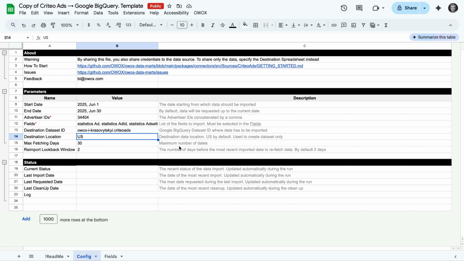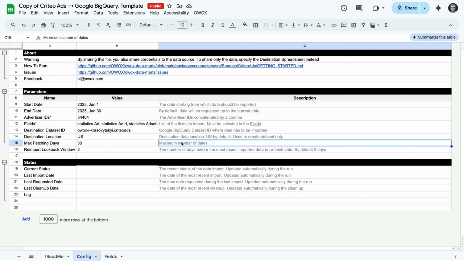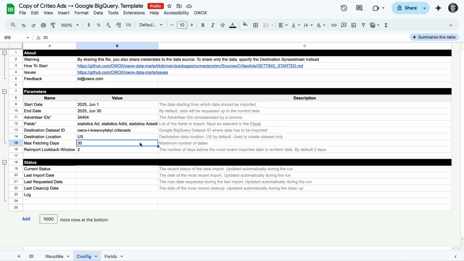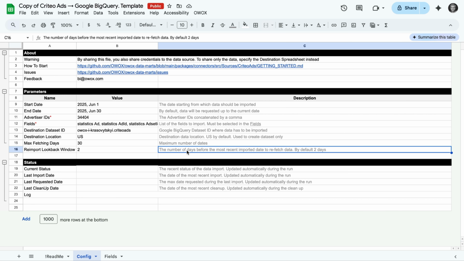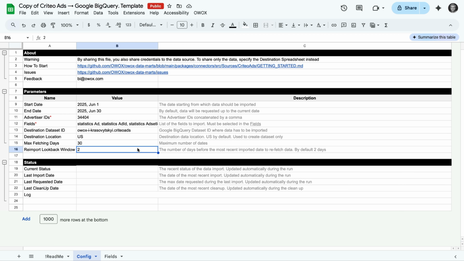And now let's go through a few optional but really useful fields in the same config sheet. So we'll start with the max fetching dates, which is the maximum number of days for which you will fetch the data going backwards. Reimport lookback window is the number of days before the most recent imported date to refetch data. By default, it's 2 days. As you know, ad platforms are typically changing the ads details going back, so that's why we need this. That's it. All your config is done, and you are fully in control of what's going to be fetched, how often, and where it ends up.